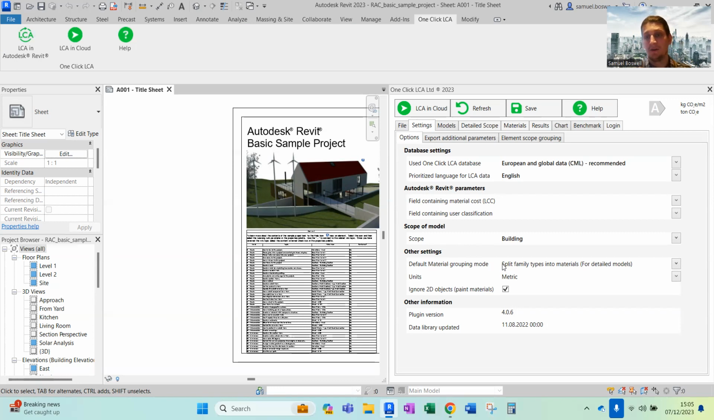And so this is good for more detailed models, because then we can apply a material from the OneClick database to the materials within your family types. But alternatively, if you have a lower level of detailed model, then we can actually keep those family types grouped together and apply materials to those instead.